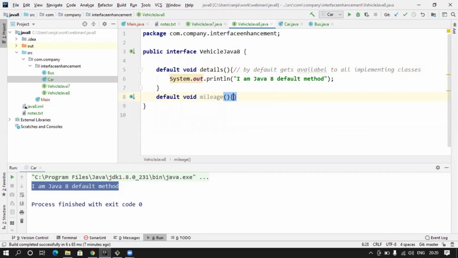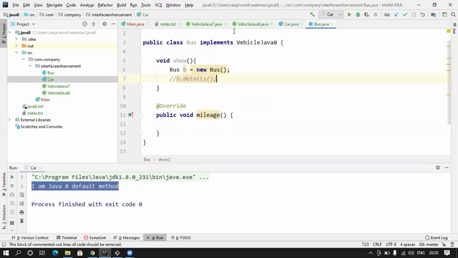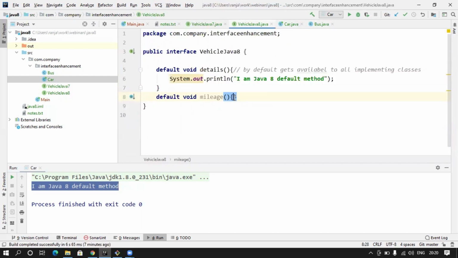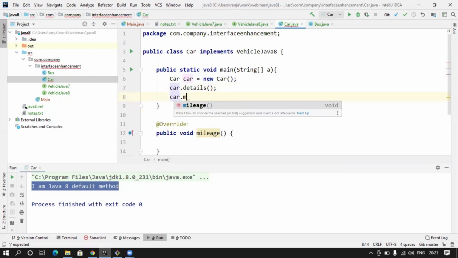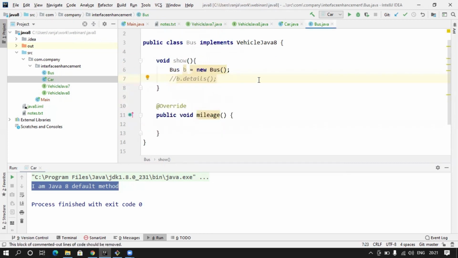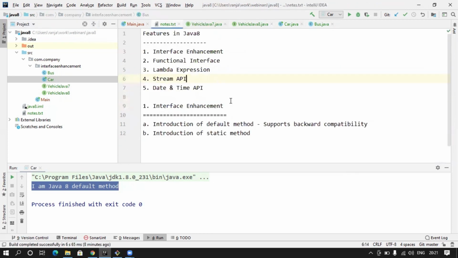See, I can make another default method also here. So this is also great. You can have as many default methods as you want in your interface and introduce new functionalities without changing your classes. So if I say mileage, see, great. And if I don't want to use it in Bus, I will not use it. So default methods, you can have many of them, and they help to support backward compatibility.